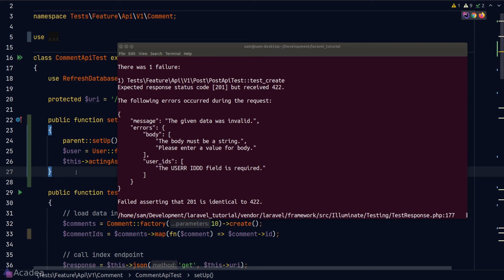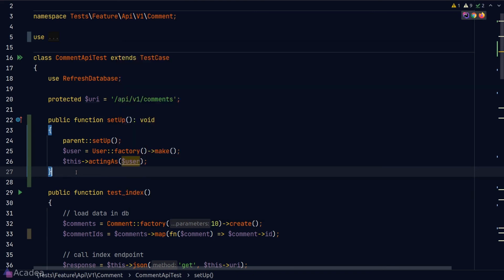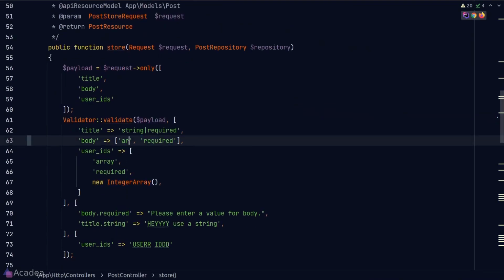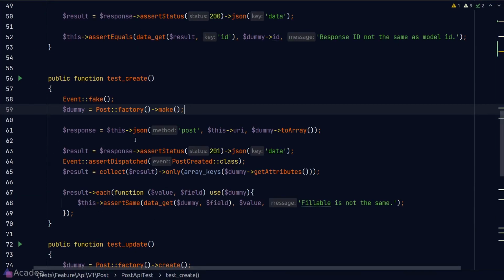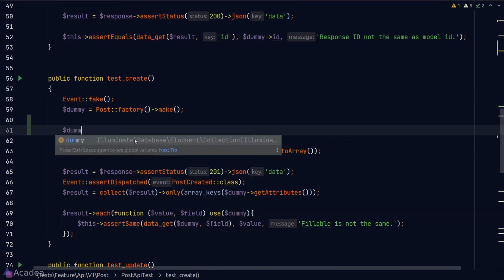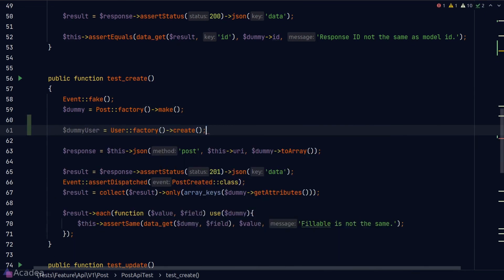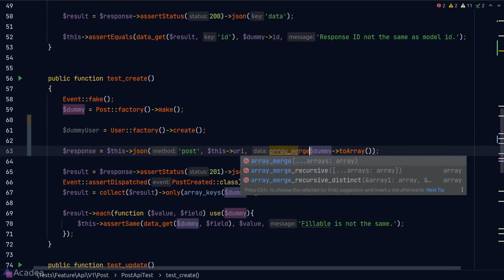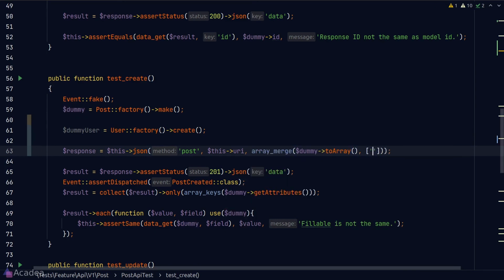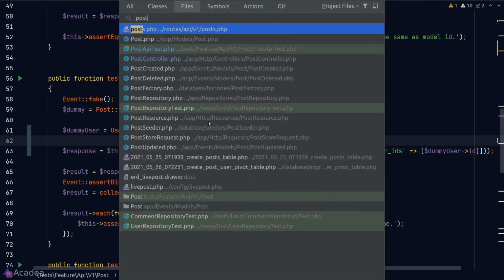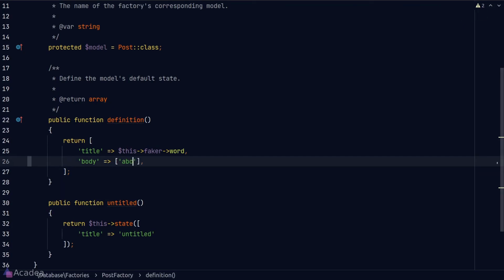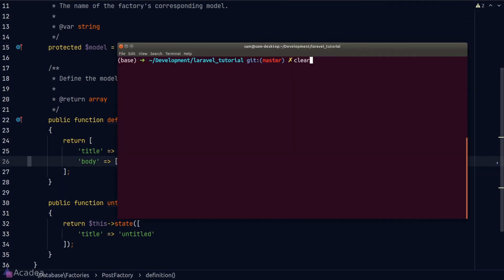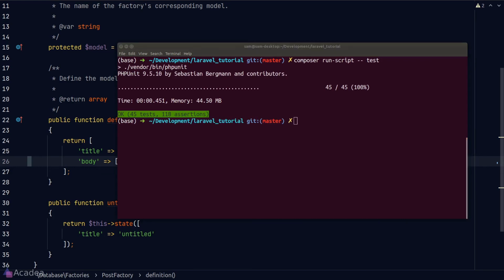Our post body should be an array, not a string. So we'll go to our post controller and change the data type from string to array. We also need to include an array of user IDs. So I'll go back to our test method and quickly create a dummy user. And I'll pass the user ID as part of the request body. Since body is a required field, we will also go to our post factory and put in some random value inside the body field. Let's go back to our terminal and run our test again. And it's now all green.